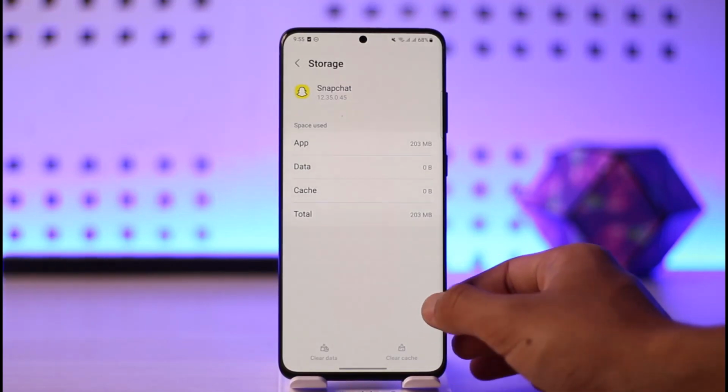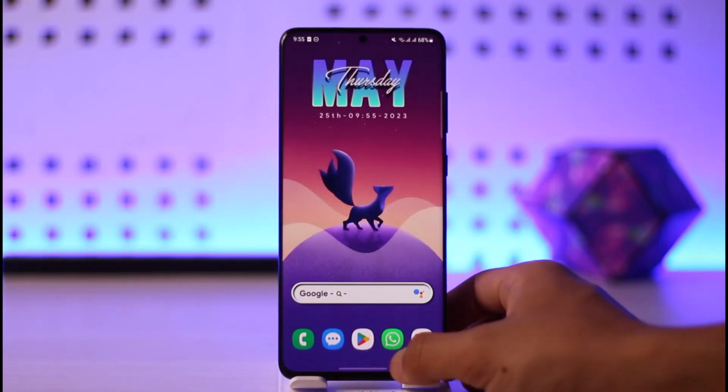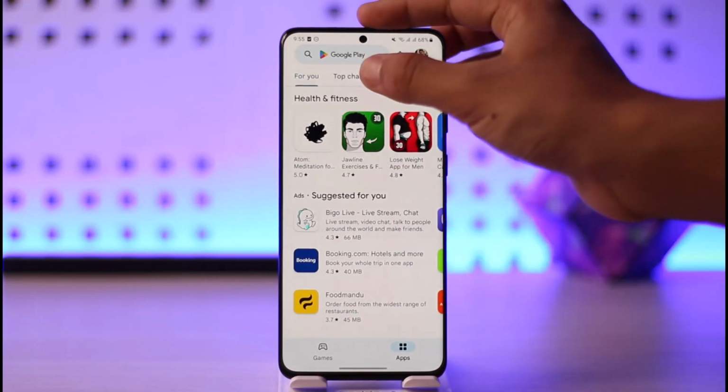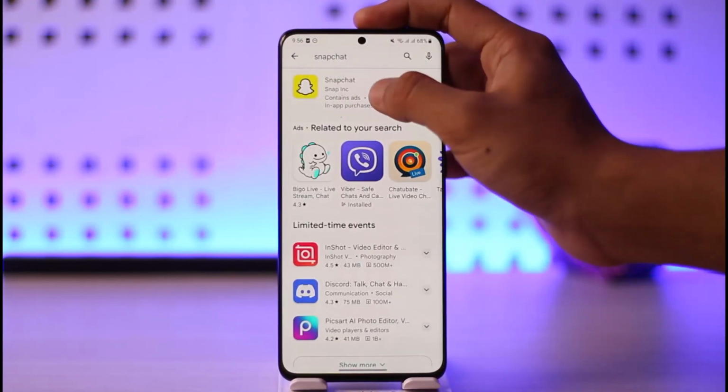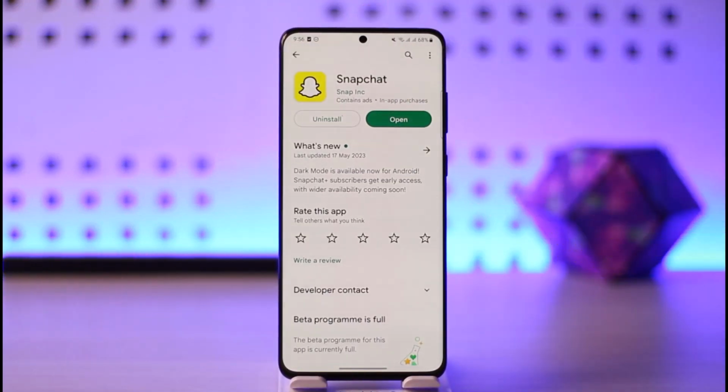Once you've done either of those steps, last but not the least, you want to simply open up your Play Store, and then in the search box just type in Snapchat, check if the app has an update, and if it does, then definitely make sure to update it to the latest version.